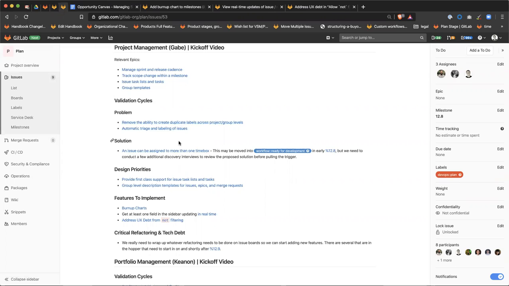Within problems, we're going to be starting to understand better how we can prevent the ability to duplicate labels across projects and groups, which is kind of noisy. We originally started with project level labels, then we added group level labels and the ability to promote project to group level labels, but you can still prevent duplicates and they all filter down. It's kind of hard to tell which label you should be using, especially if they're all named the same thing. So we want to figure out the best way to solve for that.